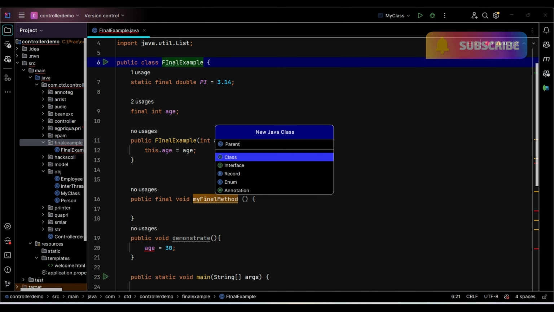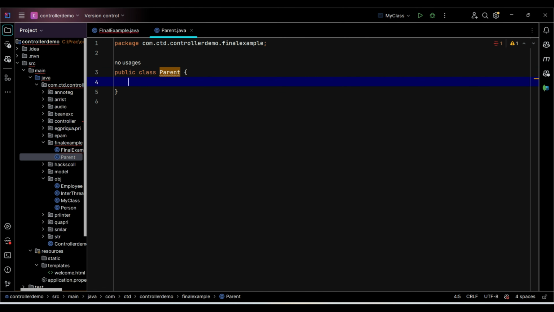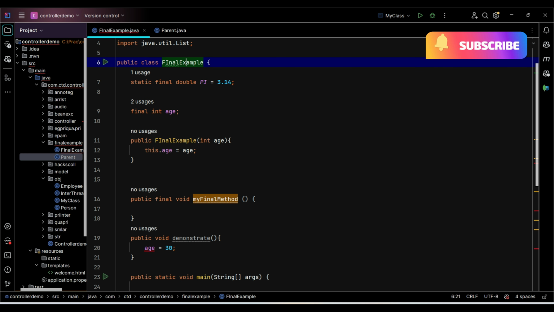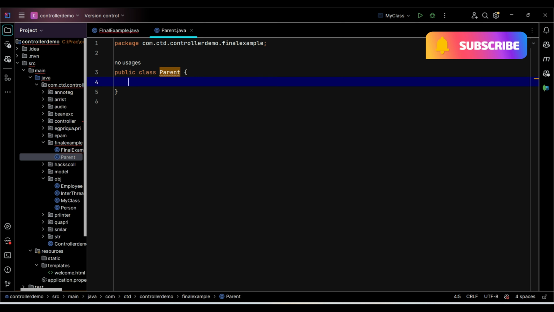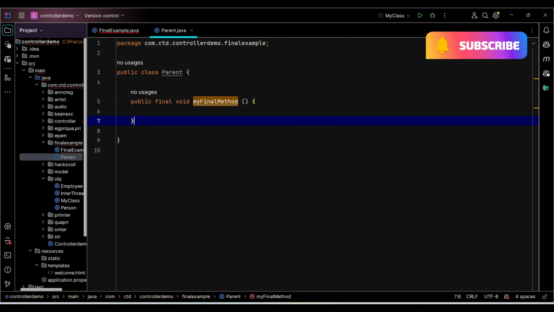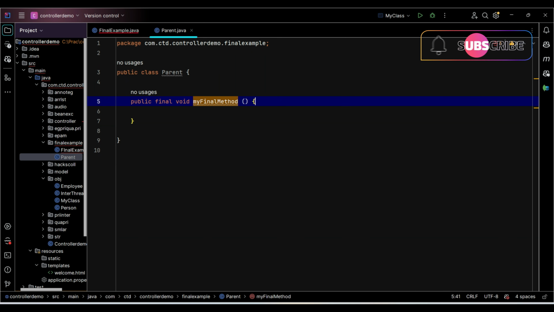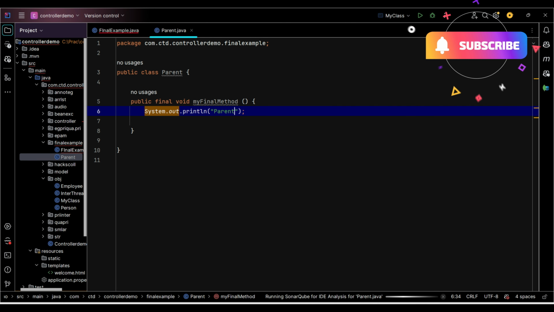Now I'm going to create one parent class. Inside that, I'm going to copy the same method I've just created over here as a final method. So I'm writing this final method. I'm trying to print some value over here, parent class.